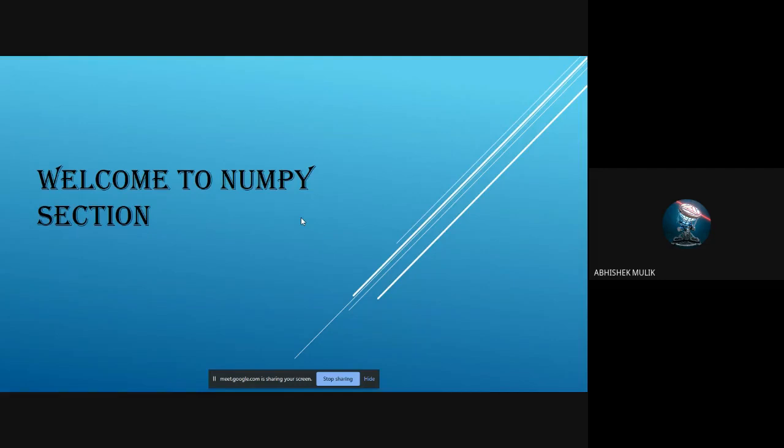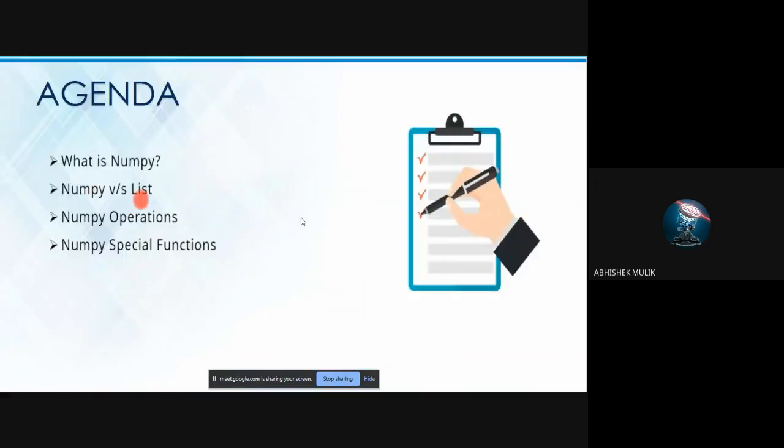Hello everyone, my name is Abhishek Monik, and for the next few minutes I'll walk you through the NumPy library of Python. Before starting, let me introduce the agenda of our session as far as NumPy is concerned. We'll see what is NumPy, NumPy versus list, NumPy operations, and a few of the NumPy special functions.